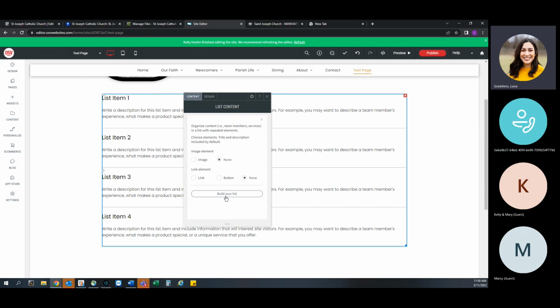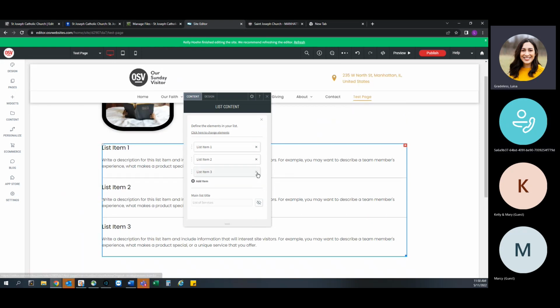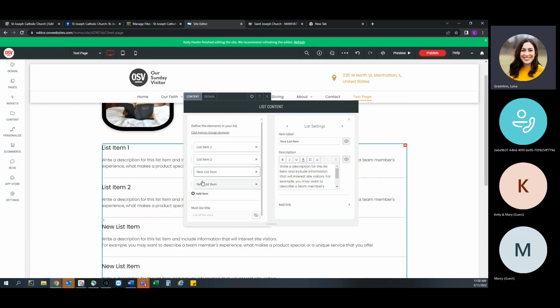Once you click your settings, you can build your list. You can always change it. So click here to change your elements. It'll take you back. Here you can then remove, so content, what is the content of the widget, what you're going to see, what you're going to enter in. So you can remove, you can add.